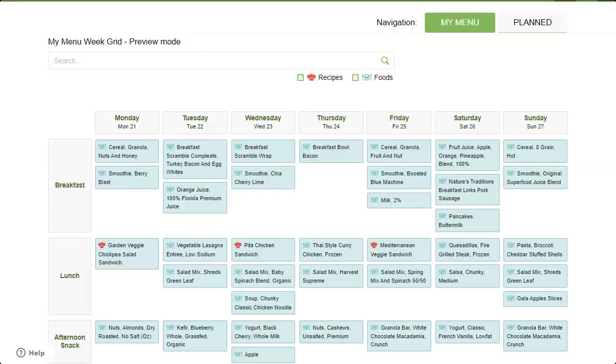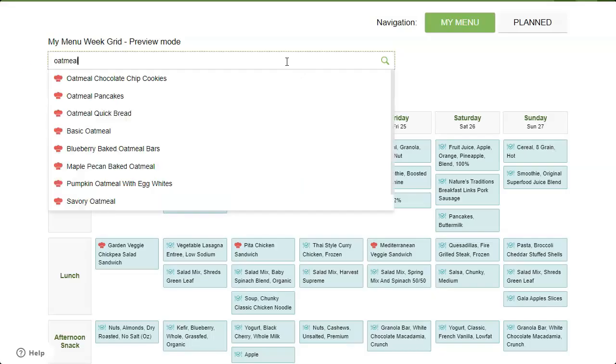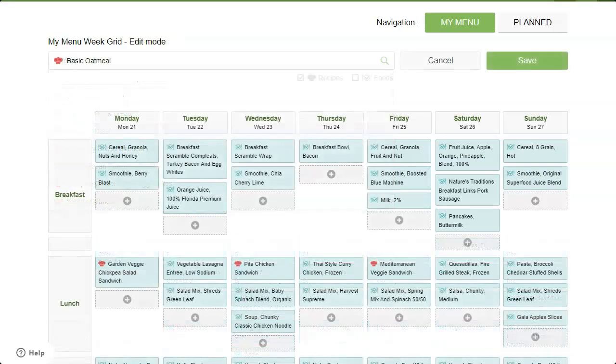Type your preferred food or recipe in the search box. The database will then populate. You can check the Recipes or Food box to narrow the search. Next, scroll through the database and click on your selection. Gray boxes will appear on the calendar and you're now in My Menu Week Grid Edit mode.